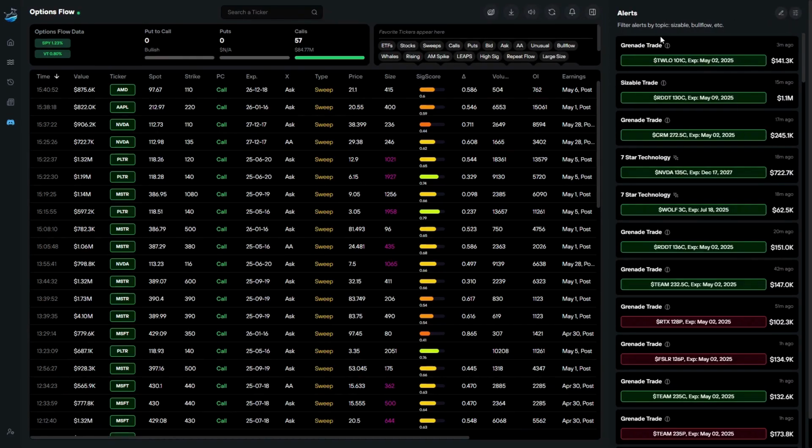So that's how you can set your own custom alerts. And if that wasn't cool enough, check this out. You can have your own custom alerts sent directly to your phone.